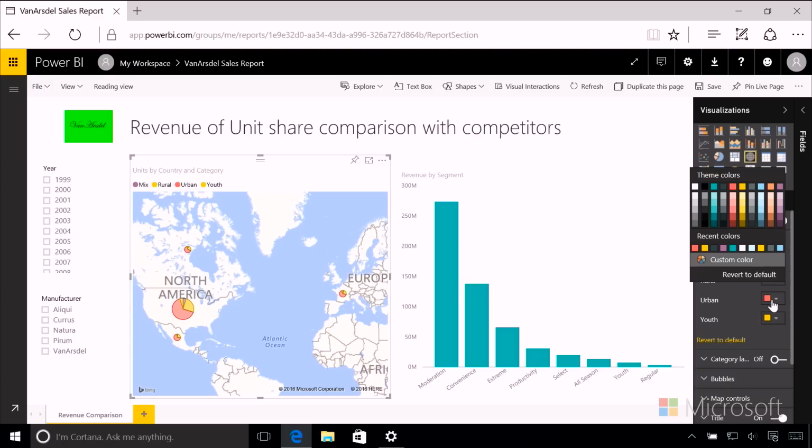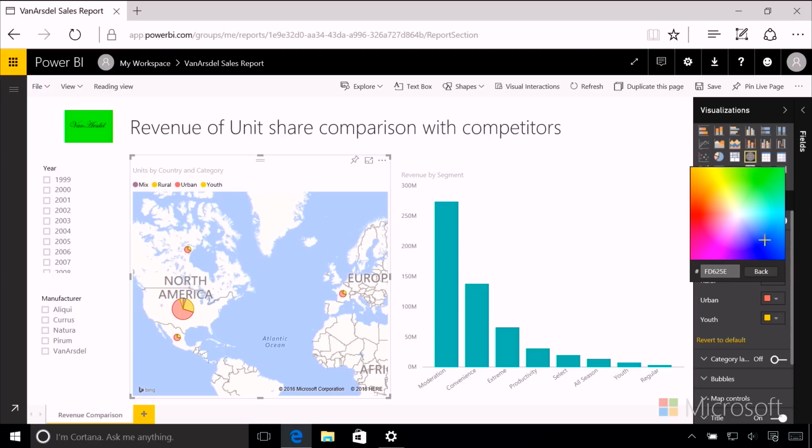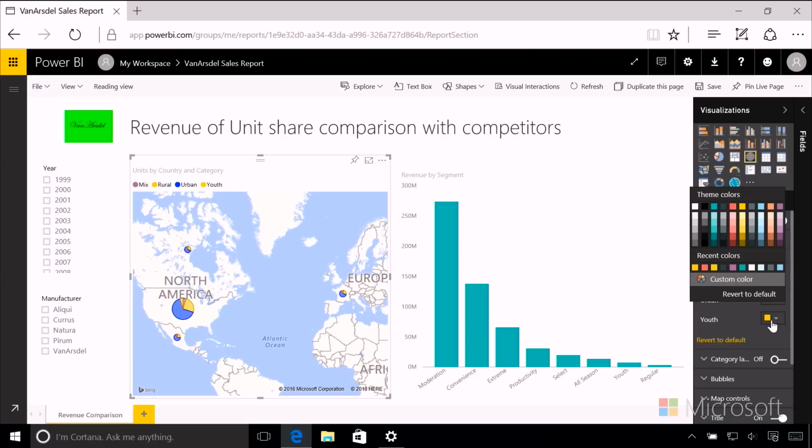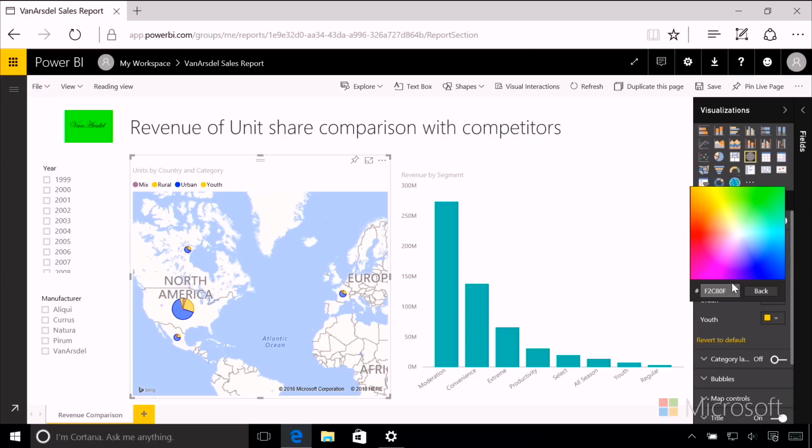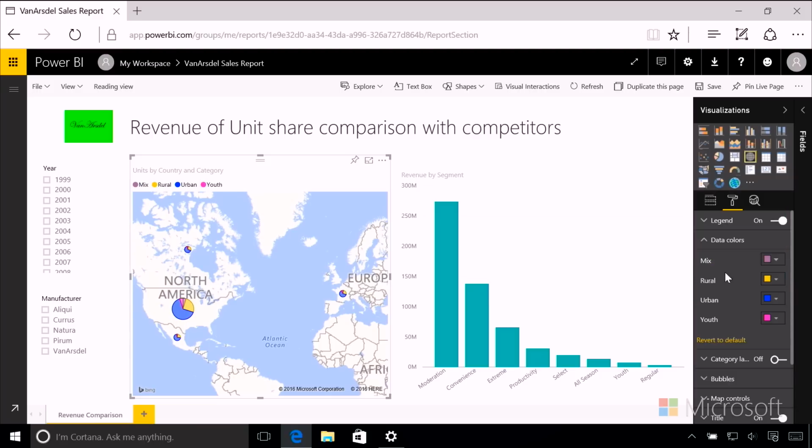I can also go in and I can set a custom color, and I can either choose one from the color picker we have here, or I can go in and I can choose to enter in a color code instead. And then this gives me full control over what colors I use, and this is really good if I have very specific colors that I need to use for my company. Like if in my company the mixed category is always purple, I can make sure that in my charts it also is always purple.